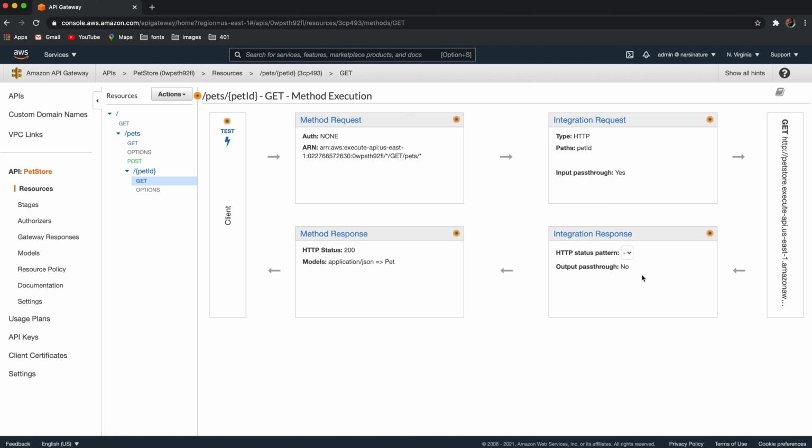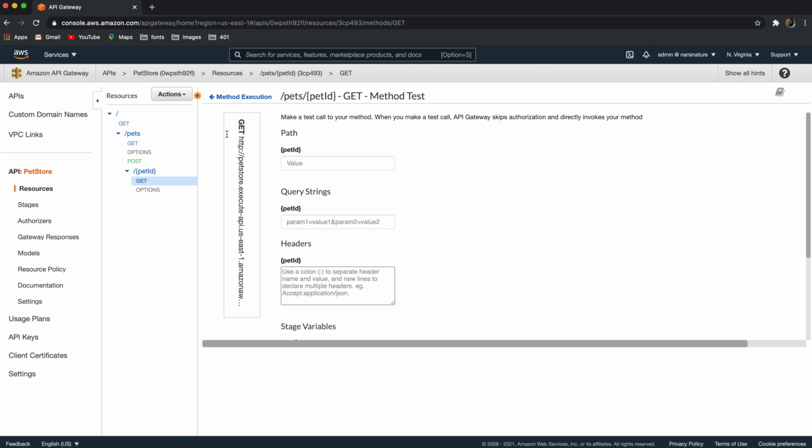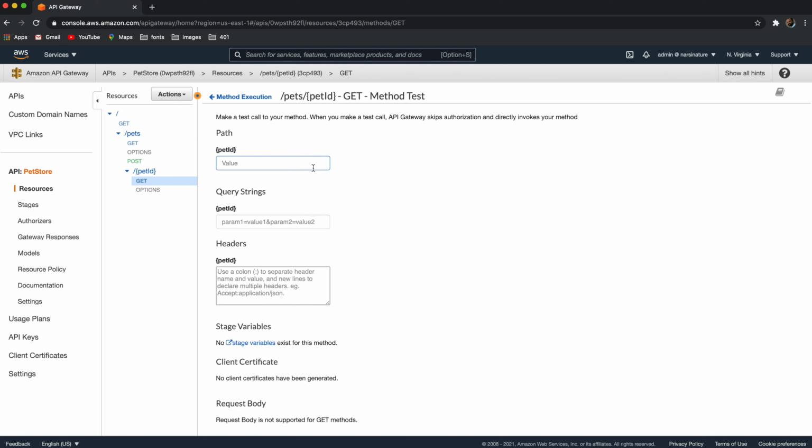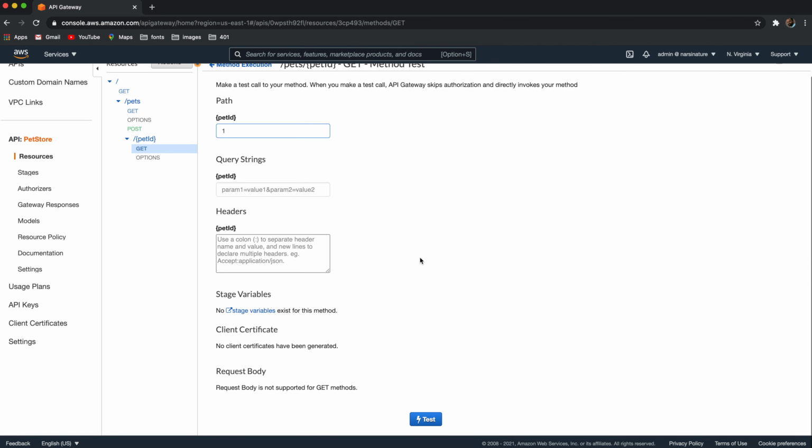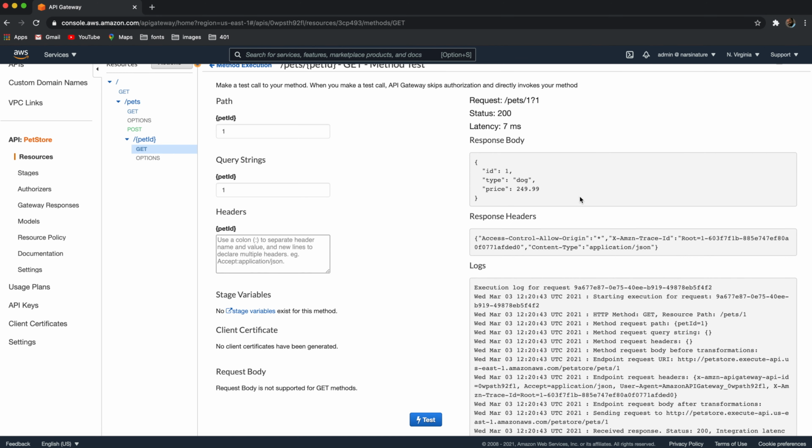Whatever response you get from the HTTP endpoint, it will integrate that here, and it will send it back to the client. Okay, so if you want to test that, the path is the pet ID. Let's say we give 1, and give 1 here, and you get a response back. It's saying ID 1, the type dog, the price is 249. This is the sample response that they give, a hard-coded response.